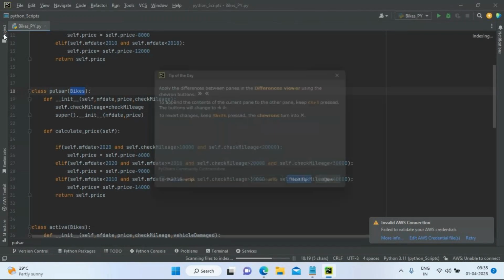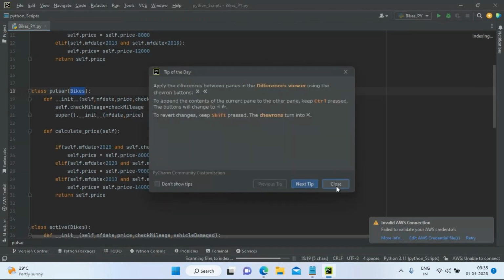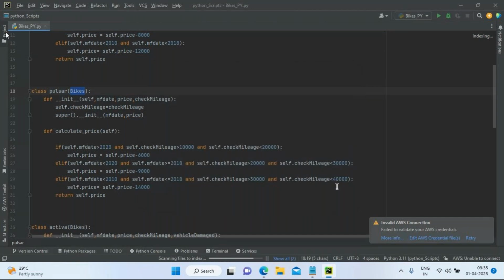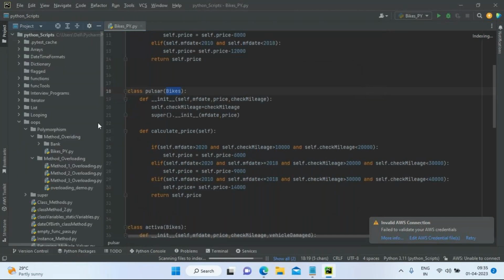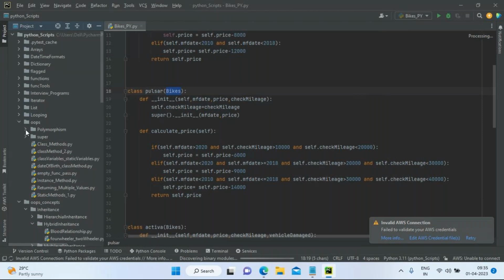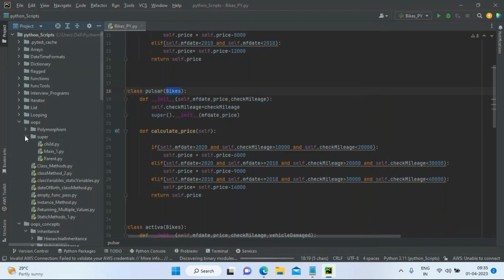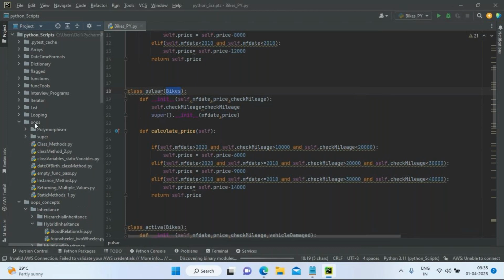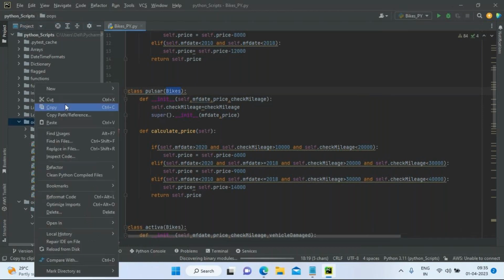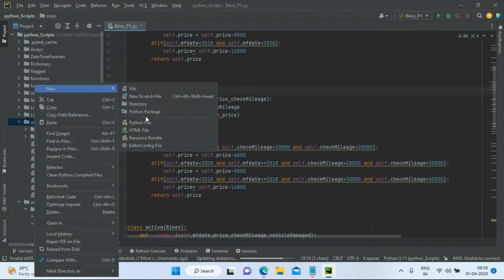In the meantime, I will create your py file. I'm asking you, can you provide the real-time example for encapsulation? Yeah. New, and then School directory.